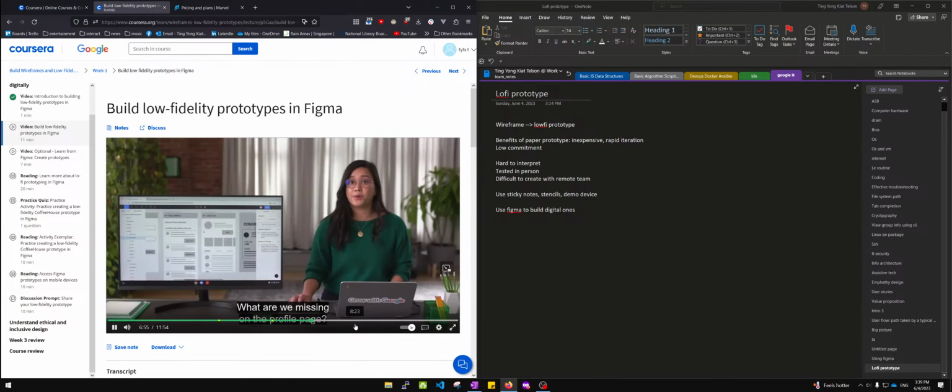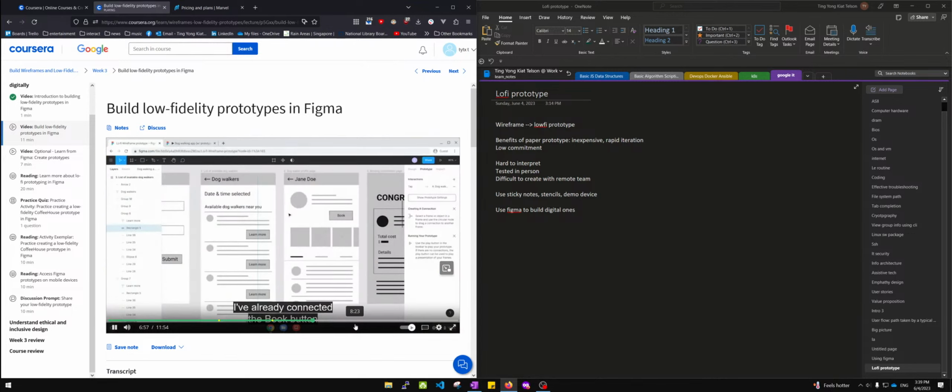Okay, what are we missing on the profile page? I've already connected the Book button to the confirmation page. These other squares are placeholders for images, so I won't worry about those yet.